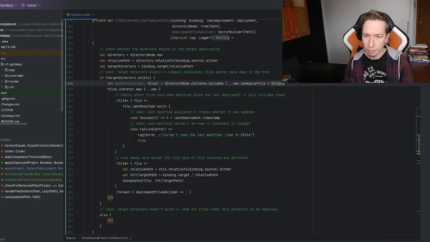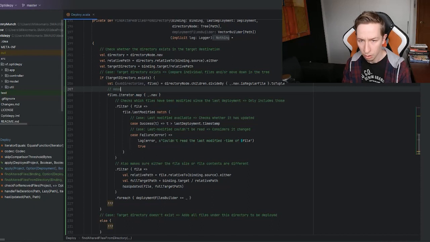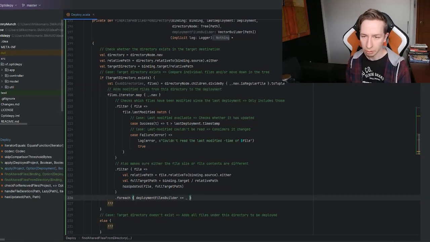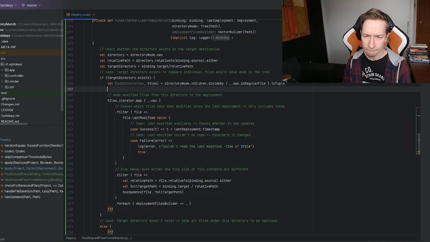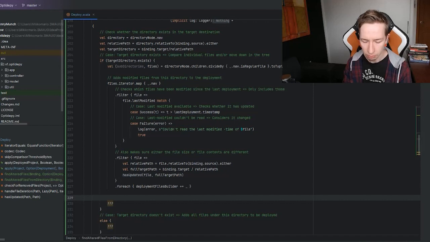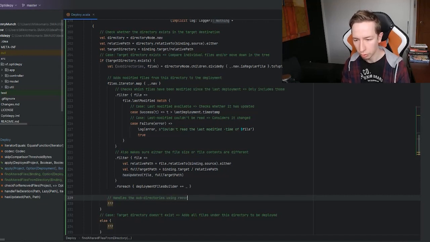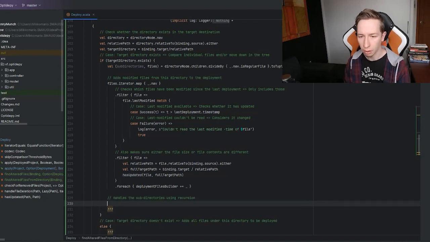So let's actually comment this. Add, change, modify files from this directory to the deployment. Okay. Now we have handled the files. Then we need to also handle the subdirectories. So handles the subdirectories using recursion. So for the subdirectories, we just follow the same procedure further.